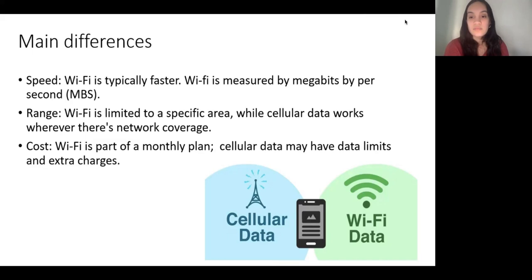Cellular data has to be on. Cellular data always has to be on because without cellular data, it's going to be hard to make phone calls. However, your phone will automatically go on Wi-Fi if you already connected your device before in the past. Your phone automatically recognizes that you're in your house or in a space where you connected to Wi-Fi previously, and it will turn it on for you.